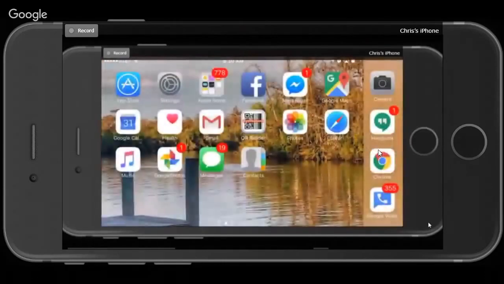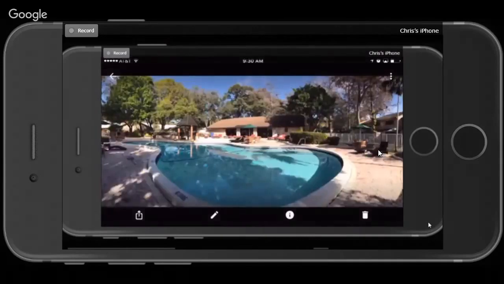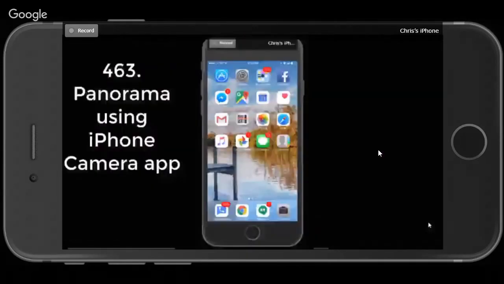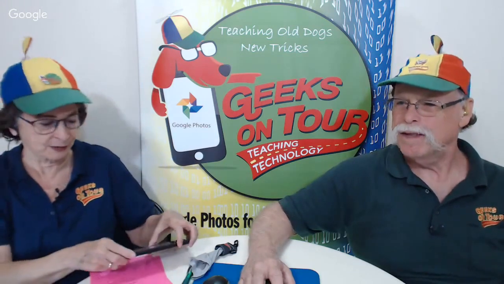Now let's go look at it. We're using Google Photos to see it. And there is a beautiful panorama photo of the whole scene. Just figured that would be more interesting. I think so. I'll do the Office with the Android.